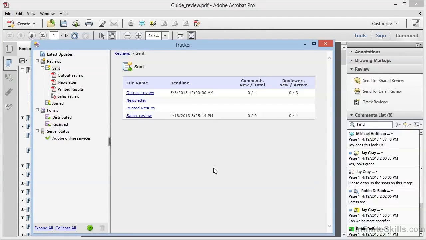So there you have the tracker. It's a very useful tool that makes it very easy to keep track of all your reviews and distributed forms. I encourage you to use this as part of your collaborative workflow.